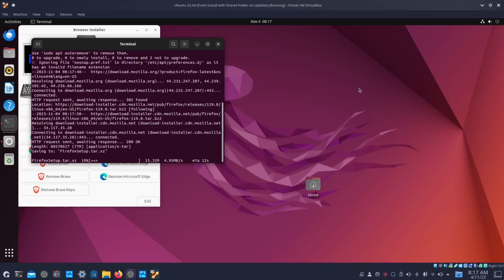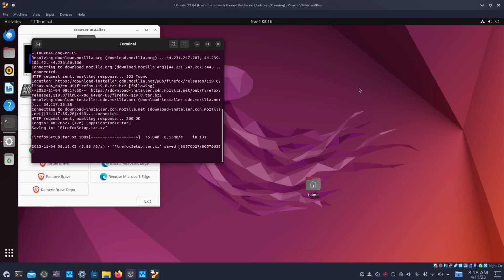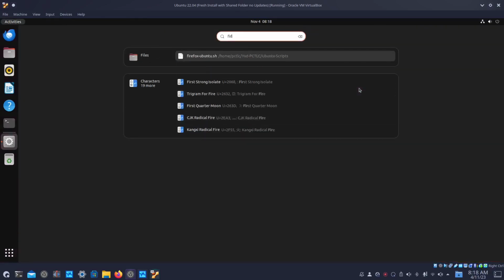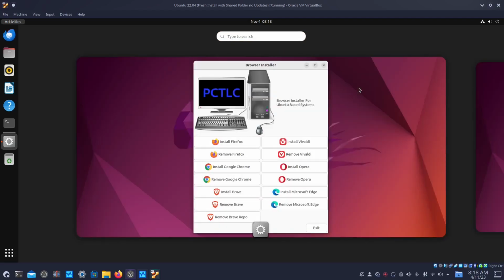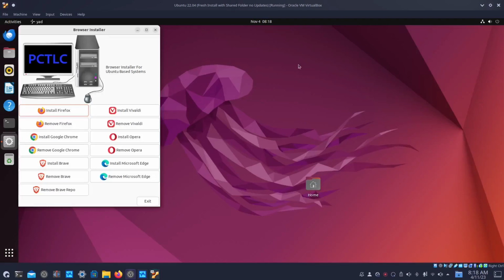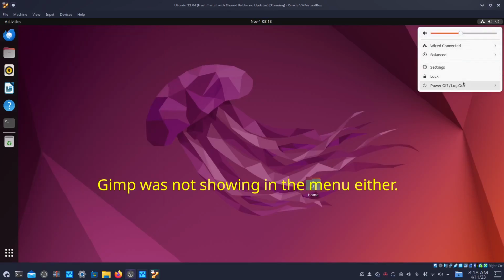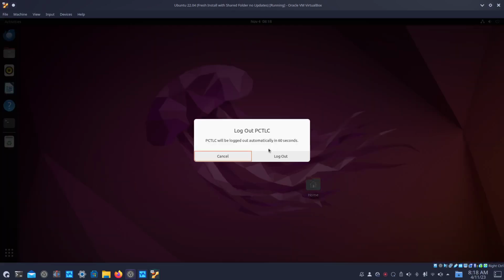Oh, it's downloading the Firefox. Maybe wget was already installed. And if all's gone well, we should have Firefox in the menu. No Firefox in the menu. Okay, interesting. Let's do a quick log out and see whether those two applications are going to show up. Let's log out real quick.